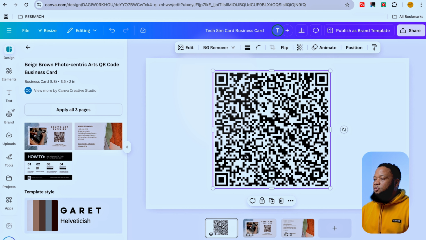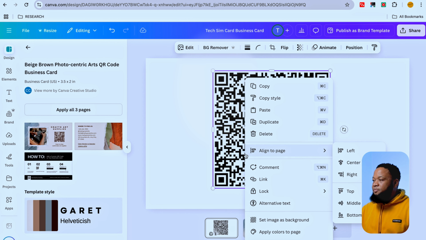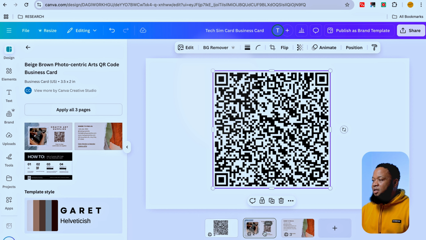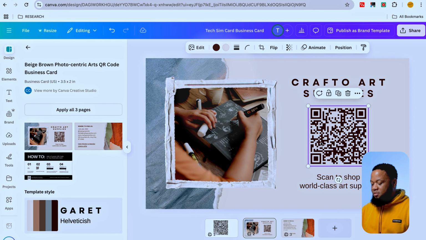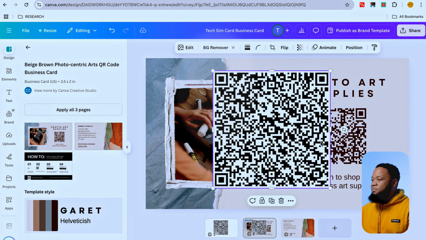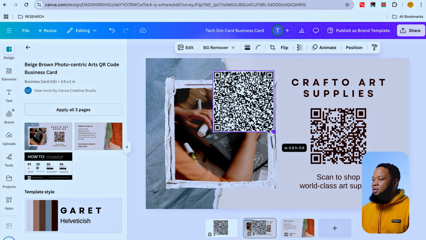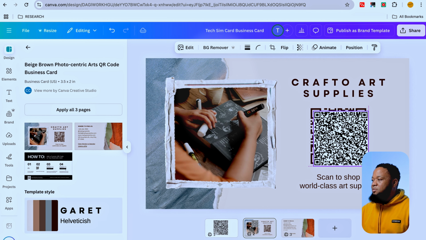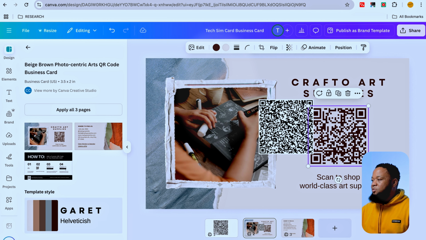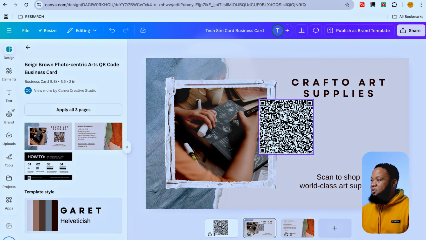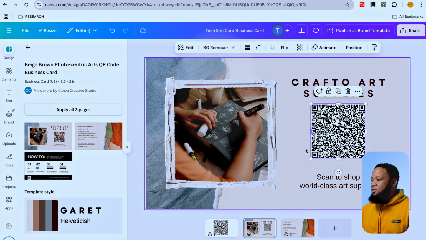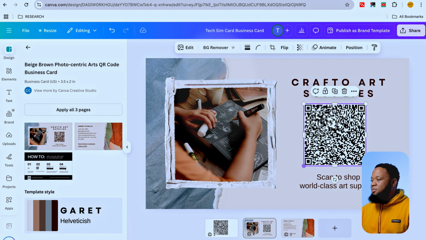Now what you want to do is copy this, or you can right click and copy, or Command C or Control C, depending on whether you're on Windows or Mac. You copy, then you go on the second page, click there and paste. We want to take over this, so I'll just remove this and then I'll put this here and then drag it a bit.